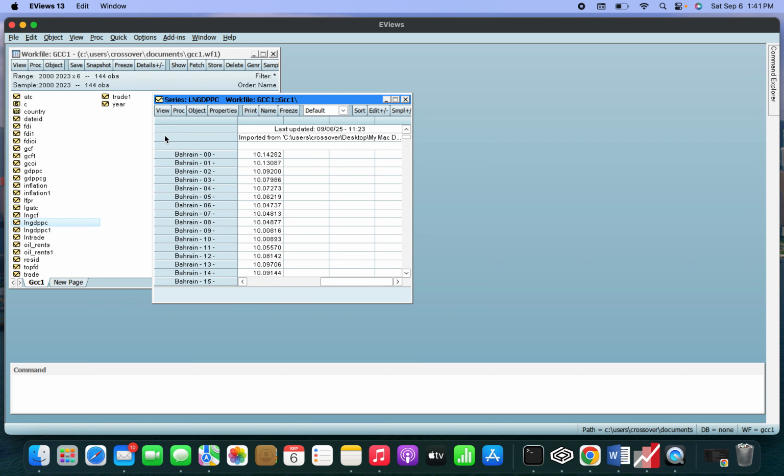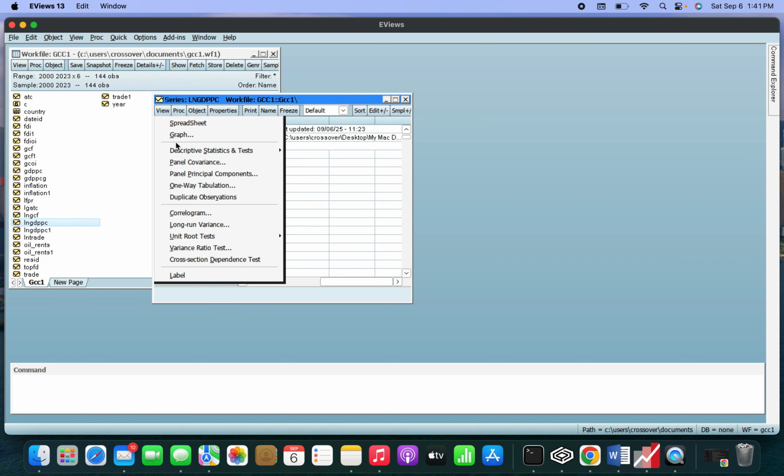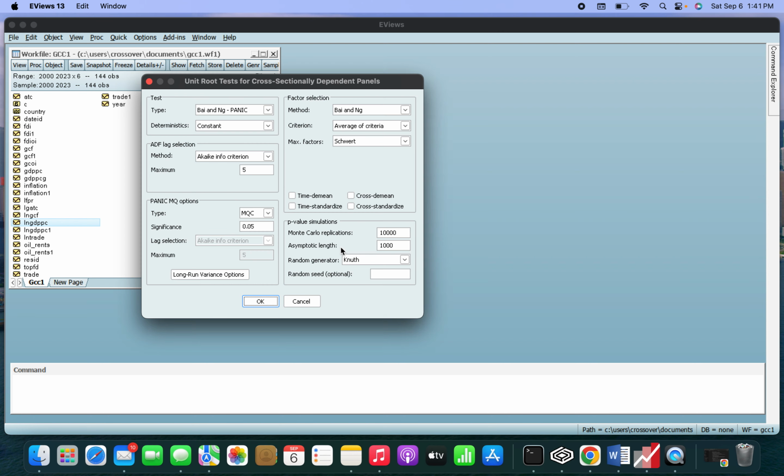Now, when it opens, click on view. When you click on view, you'll be able to see unit root test. Once you see unit root test, you need to go for the second one because there is a dependency. So you have to select cross-sectional dependence. I'll click on this. Now, when I click here, there are two options. I'm going to go for the CIPS.